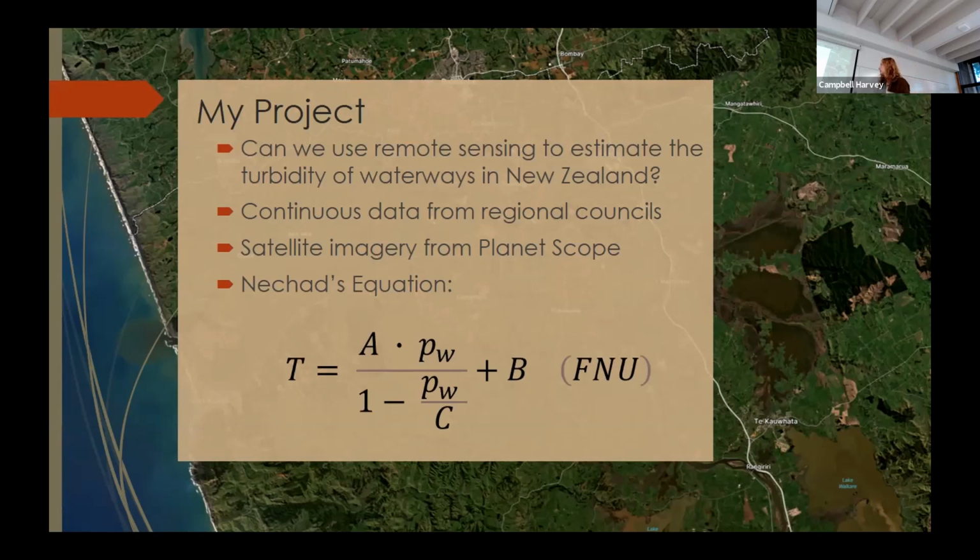So within my project, the aim of it was to see if we can use remote sensing to estimate the turbidity of waterways in New Zealand. First of all, there are a couple of steps to my methods. The first step was to contact 2 regional councils. I contacted Waikato Regional Council and Environment Canterbury, and got all the continuous monitoring data that they had. So I got 2 sites within the Waikato River and 2 sites within the Heathcote Stream, and got the continuous data sets. So this is just turbidity readings about every 15 minutes over the period of the last 4 or 5 years. And then I went to PlanetScope and downloaded corresponding satellite imagery for these places.